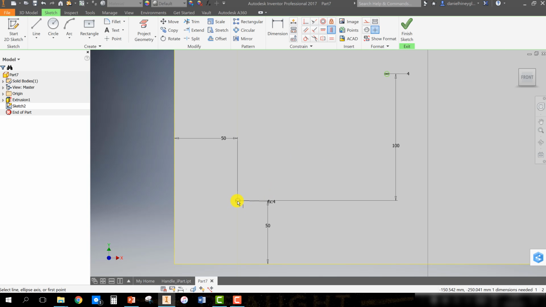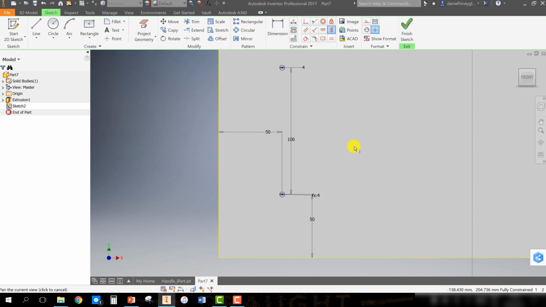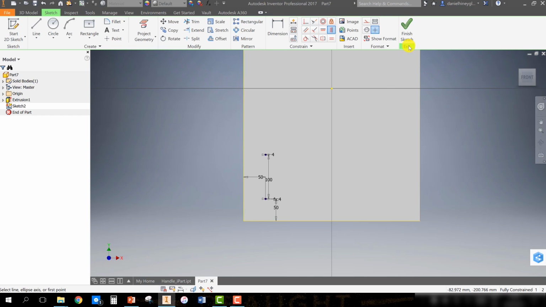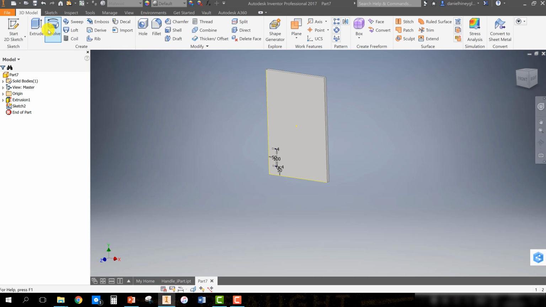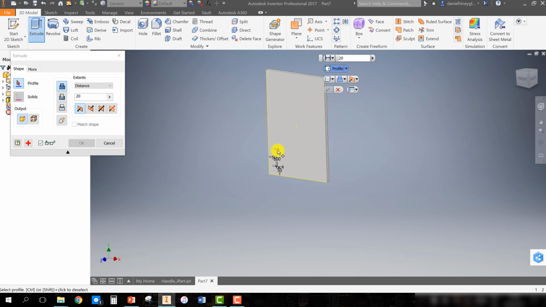So we're going to click the center, and you can see a yellow line going up on your screen, and then we're going to click the center of that fella, and then it'll just snap into place. So it's a vertical, completely parallel, with the two of them aligned. Finish that sketch and go across to extrude.